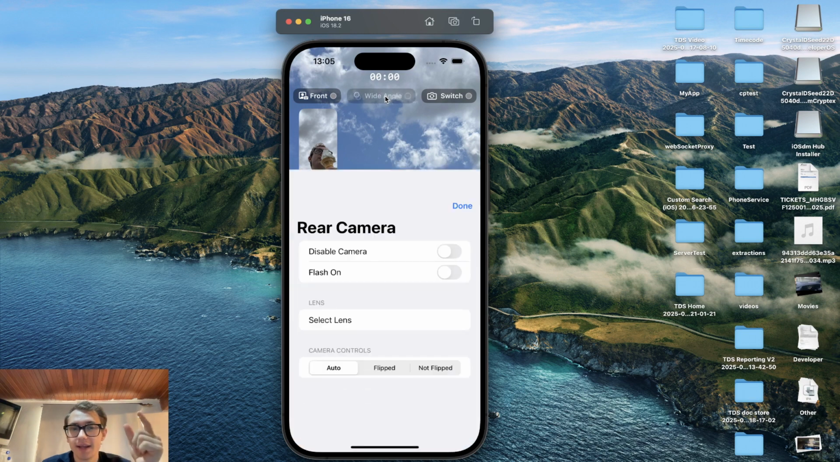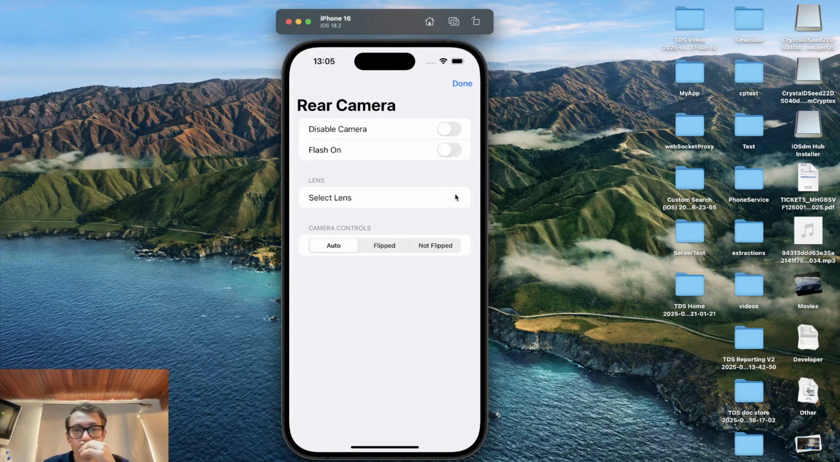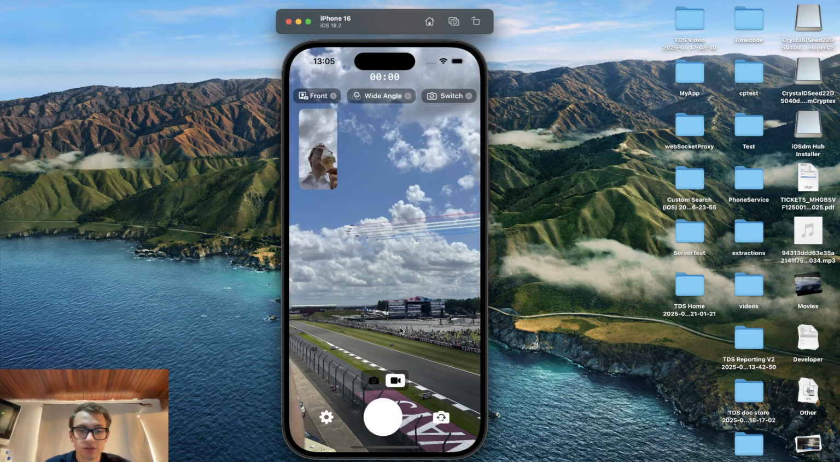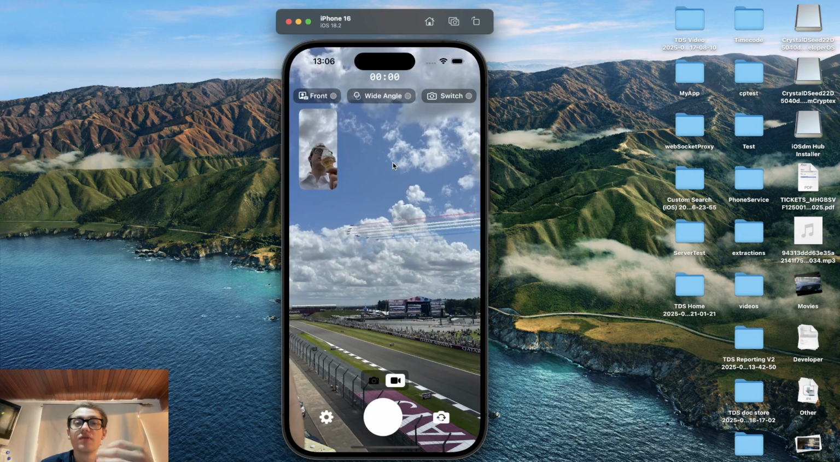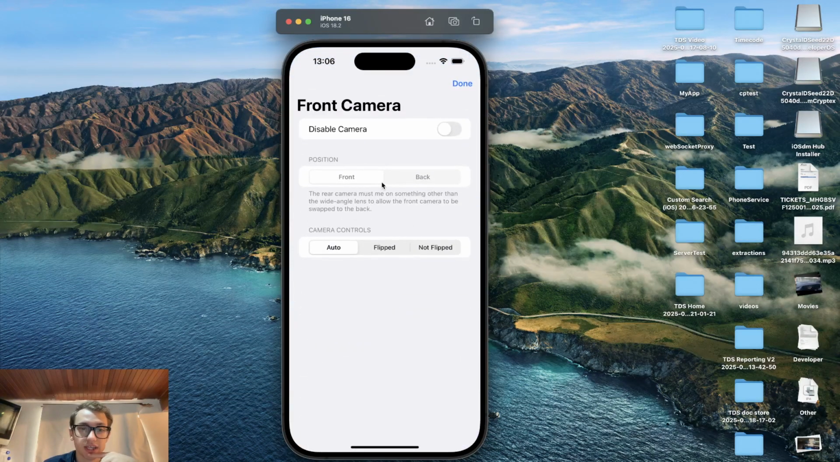You then have the wide angle, which is essentially the rear camera. You can pick the lens options from either there, or there is a drop down here on the device that allows you to pick which rear camera you want to use. Simples. And then you've got front camera. That's your front camera. This can also be, as you can see here, the back camera. If you want to record with two back cameras, you can do that. You just have to make sure the back camera is not on the wide angle when you pick it.